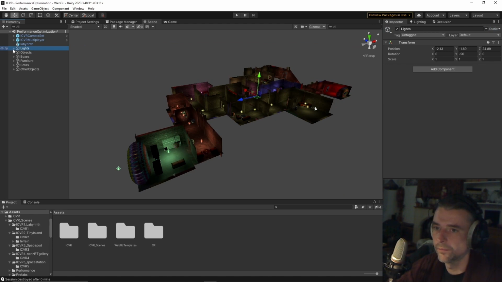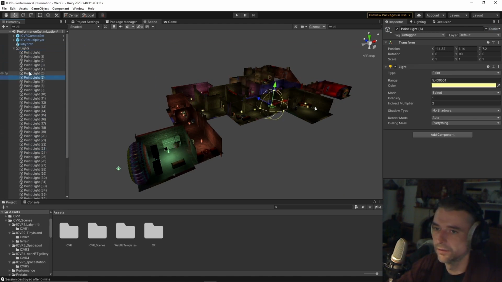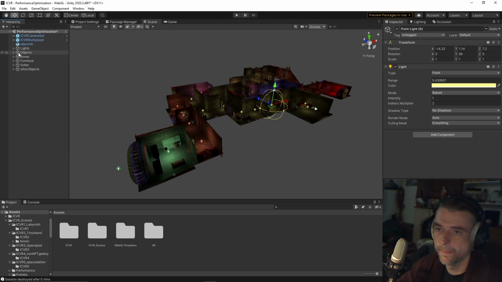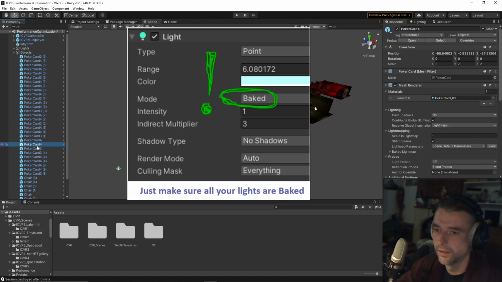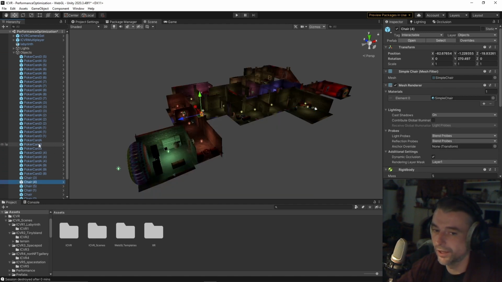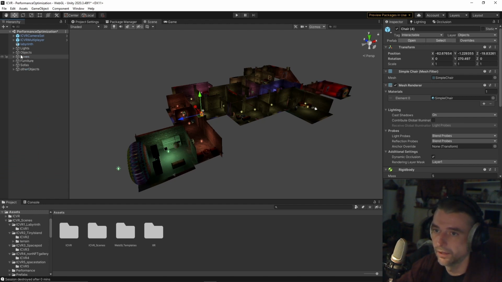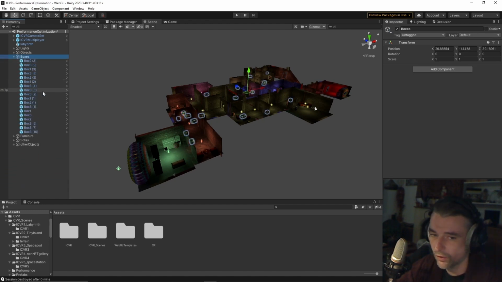Then we have lights. Don't worry about lights. You don't need to do anything with them. Then we have the folder with objects. Those objects are not static, because the poker card and chair you can grab with your hand, move around the scene, or throw away. So therefore they're not static. Boxes are also not static, because you can move them around with your body. When you go against the box, you can move it around the floor. So boxes are not static either.